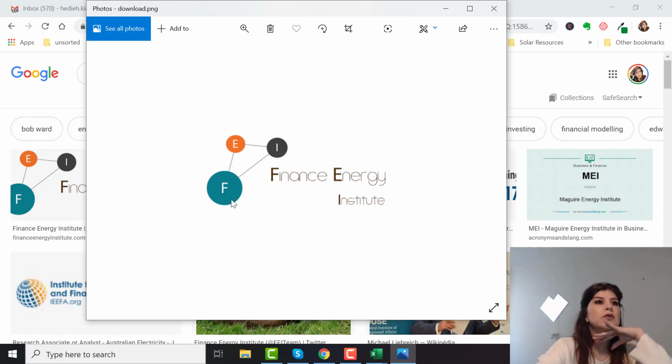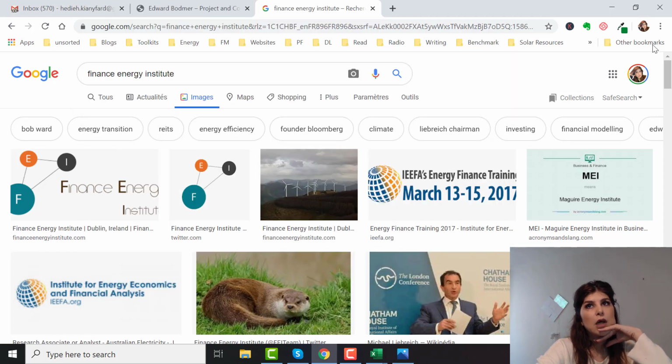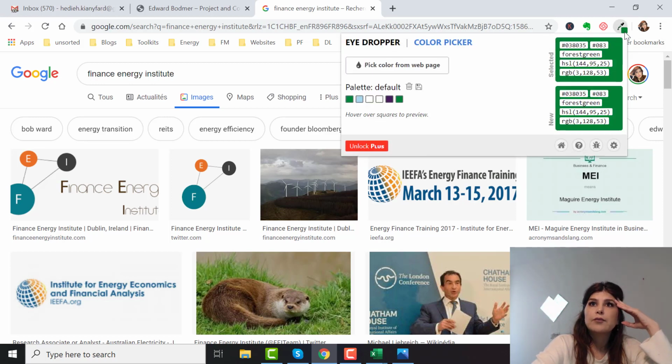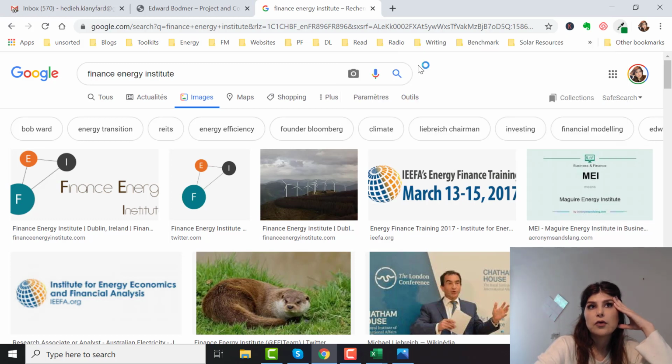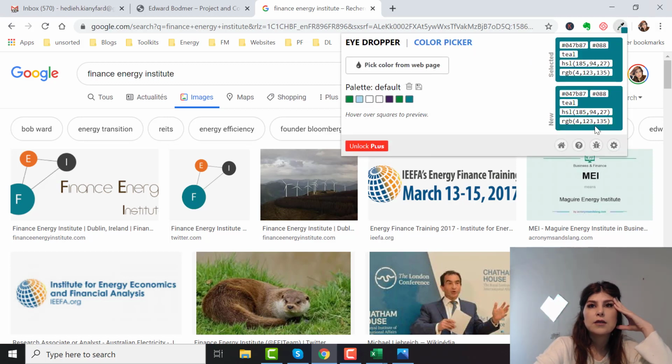Okay, so the first thing we need to do is to pick the color codes for this one. I usually use an add-in under Google Chrome called Eyedropper. It basically just gets the color from any web page. So for example, I come here and I say, give me the color for this one. It tells you exactly what the color code is for the color that I picked.